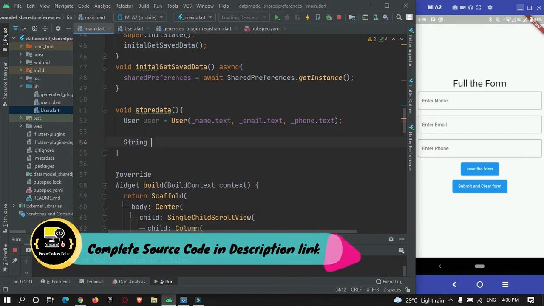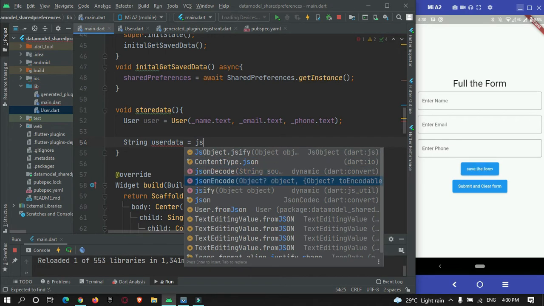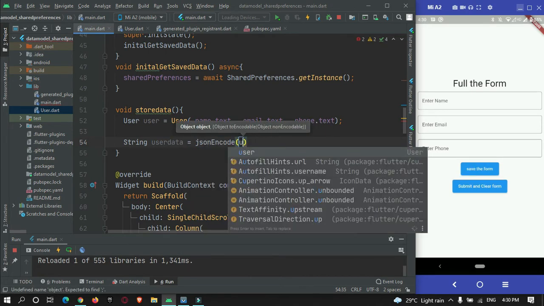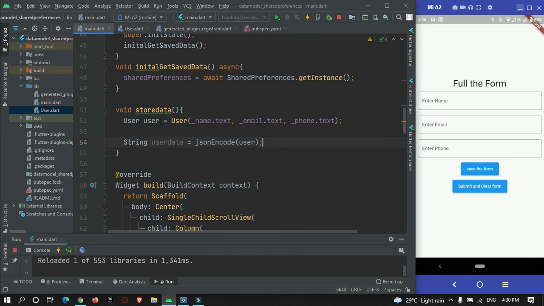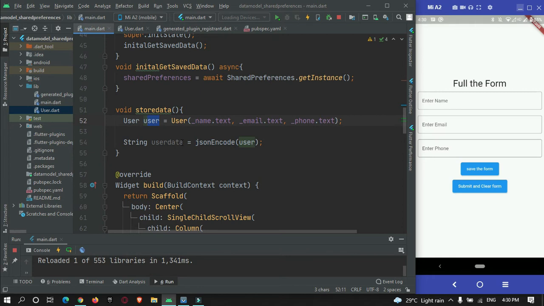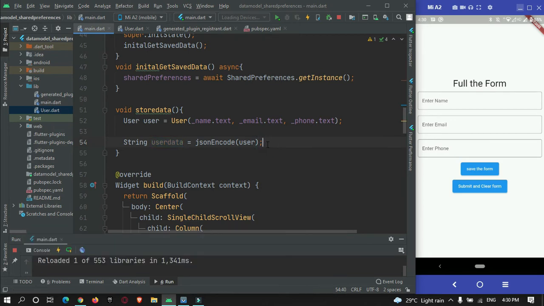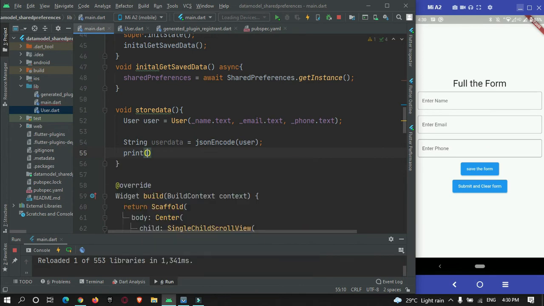So over here, string user data is equal to JSON encode, and inside here we need to pass our object that we have created, this one. So now what this will do is this will call our user's toJson and convert the data into a JSON format. Okay, so now this data will store the data we have entered in our text field in a JSON format in a name value pair. Okay, so let's print the data that will get saved in a JSON format, user data.